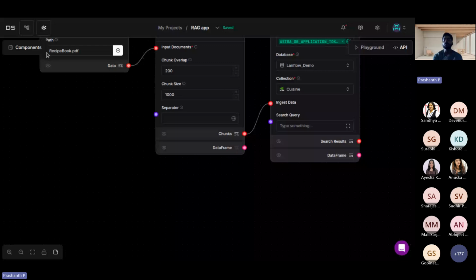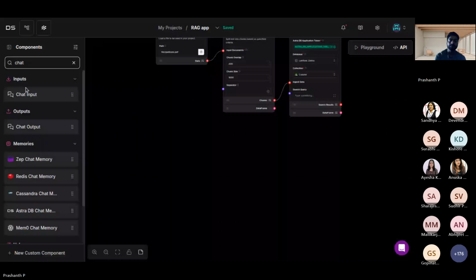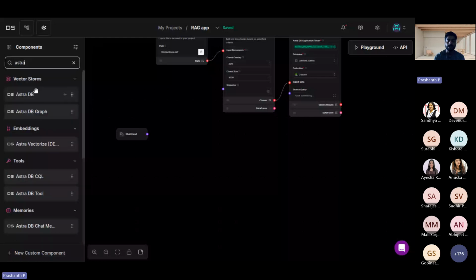Okay, so when I want to chat with the document, when I want to ask a question, the first thing that we need is a chat input. So let me take that chat input here. For example, here we are storing food ingredients or food recipes. We are going to store the food recipe into the database. So whatever food recipe I request has to be fetched from the Astra DB.